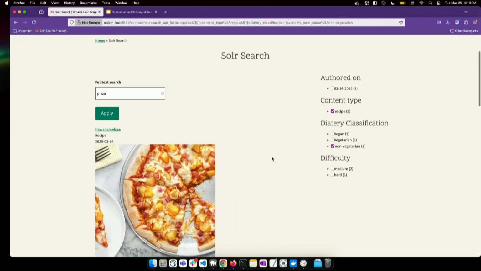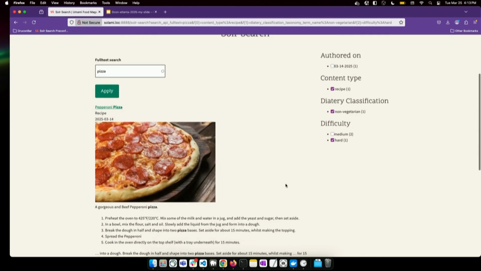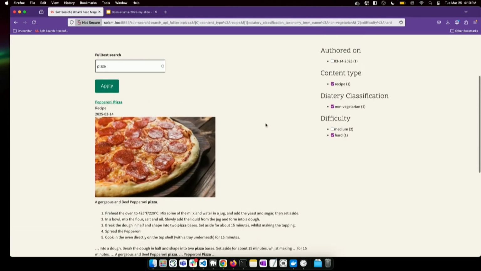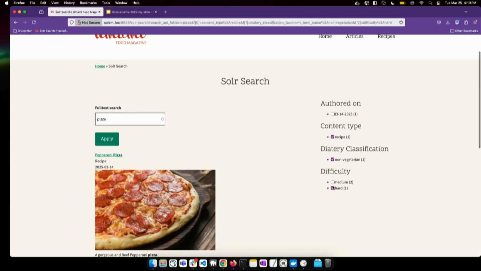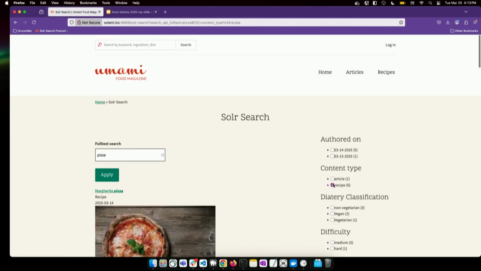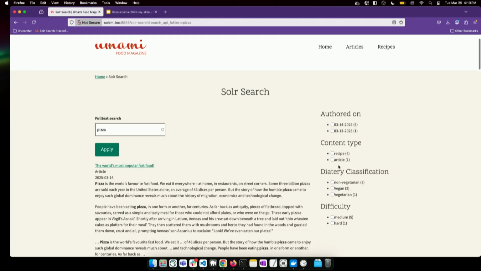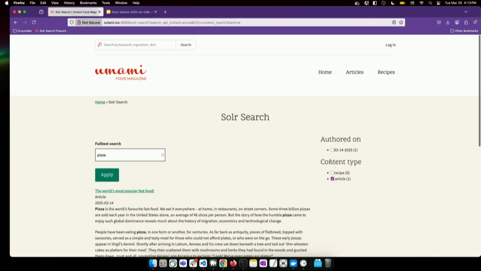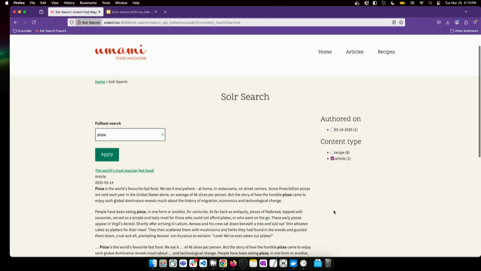Now, if I want to be more specific, like I want to see the one which has the difficulty level as hard, I select this one, and it narrows down to one particular recipe. So this is how the facets work. I can also check with the article. Whenever I click on article, you can see the other facets are removed, because those facets are not related to the article content type. So you can see we can find anything very quickly with the facets.